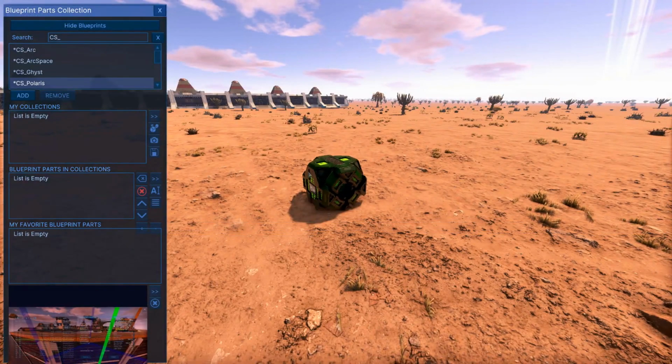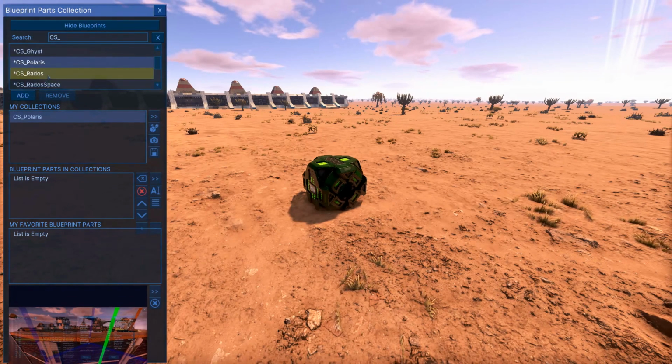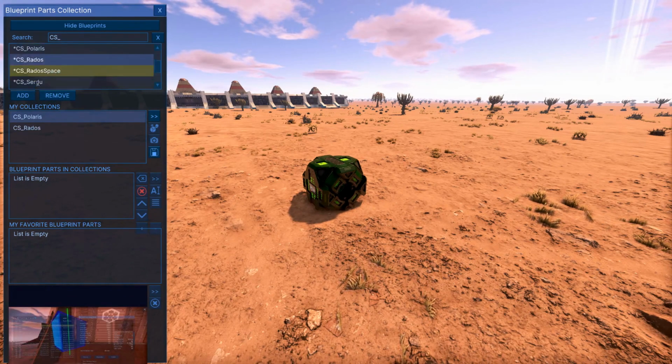BP parts collection is a new feature that allows you to manage BP parts easily across multiple construction sets. It has convenient features like merging color palettes, automated screenshot previews, quick selection of BP parts and direct spawn of BP parts on your structure.